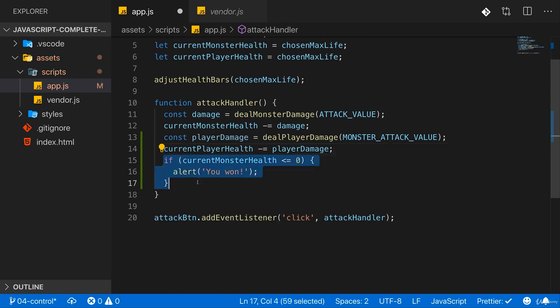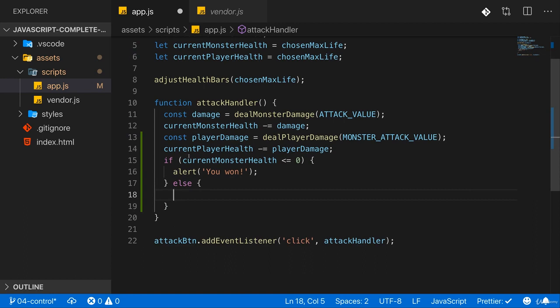Now here, we want to check if the player won, so if the current monster health is smaller or equal than 0, or if the monster won. Now you might think that we simply add an else block, right? Because if we haven't won, if the monster health is not below 0, then we lost. But that would actually be wrong.